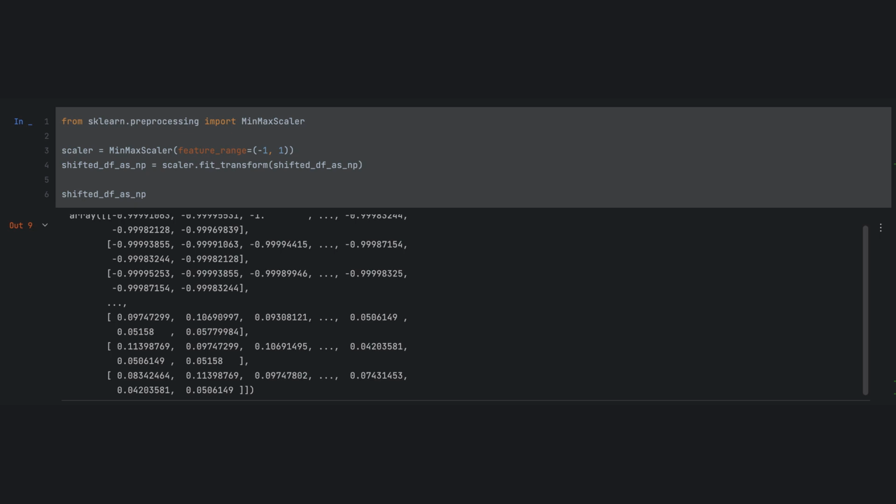The line shifted_df_as_np equals scaler.fit_transform(shifted_df_as_np) applies the scaling transformation to the array shifted_df_as_np. Scaler objects use the fit_transform method to fit the scaler to the data and then apply the scaling transformation to the array, replacing the original values with the scaled ones. With this code, the numerical values in the shifted_df_as_np array are transformed and scaled to fit within the specified feature range.